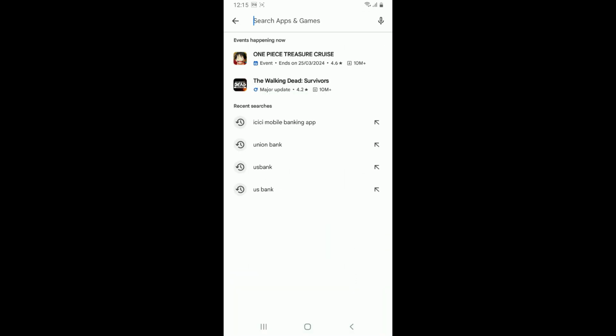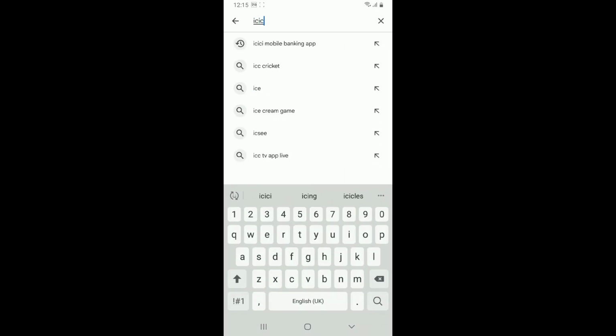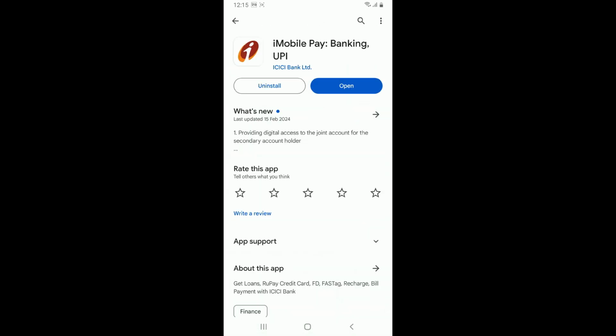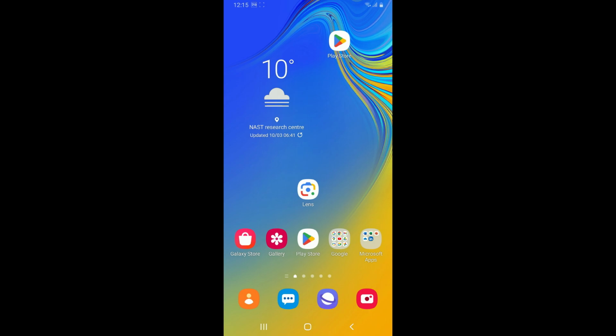Launch the Google Play Store app, go to the search box, type in ICICI mobile banking app and look for this application. If you see an update button popping up on the screen, immediately hit update, which will then start downloading the latest version of the app on your Android phone. Once you have the latest version installed, you might be able to fix your temporary crashing and glitching problem for your ICICI Bank application using Android.